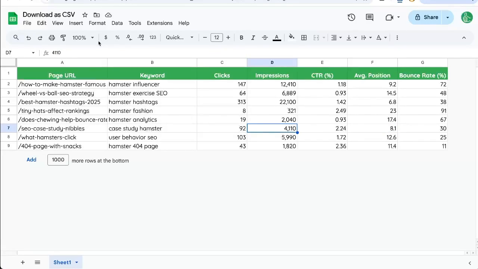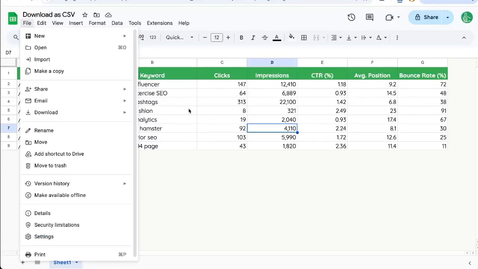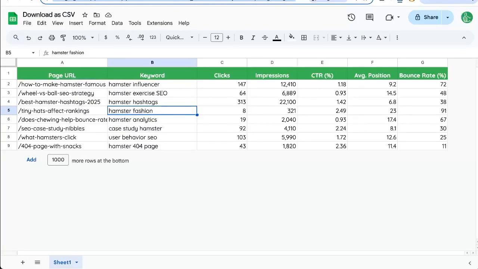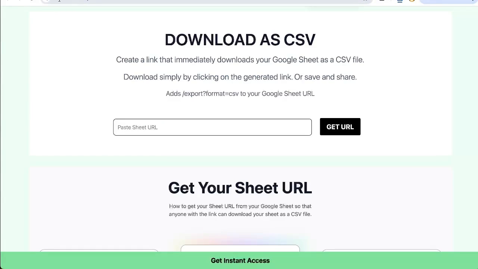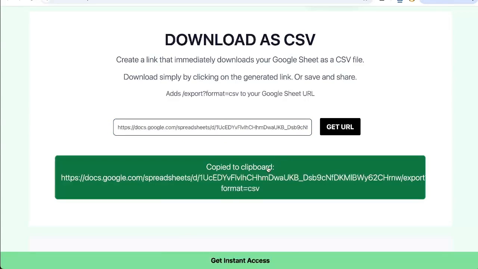But what if I don't want to send someone the file, but they're already a viewer of this sheet and they just want to download that? Do I have to tell them, go to File, go to Download, go to CSV file? No, I can actually send them a URL. So there's a special tool at bettersheets.co/CSV. It's totally free. Just paste your URL in and you're going to get a URL.